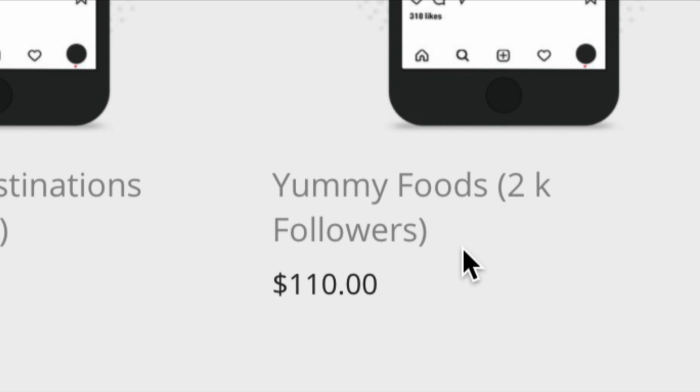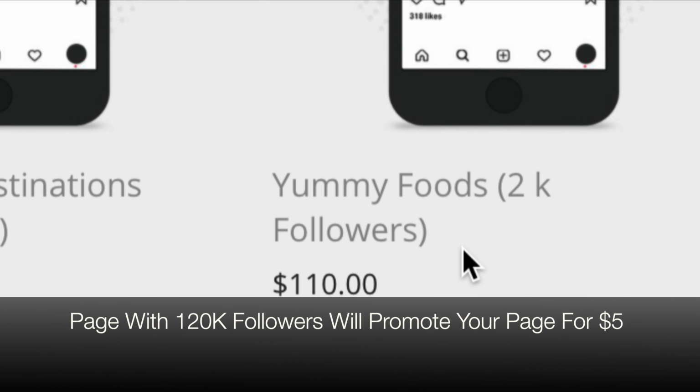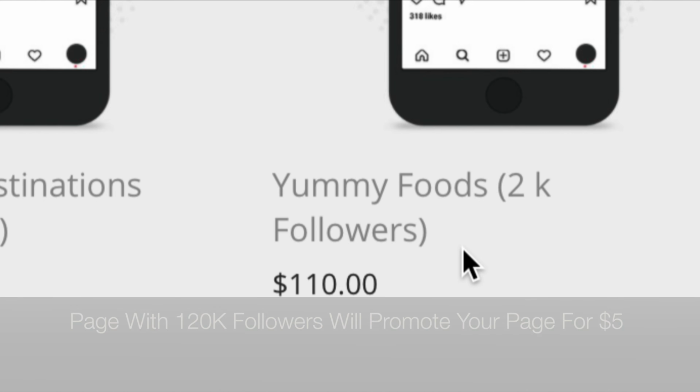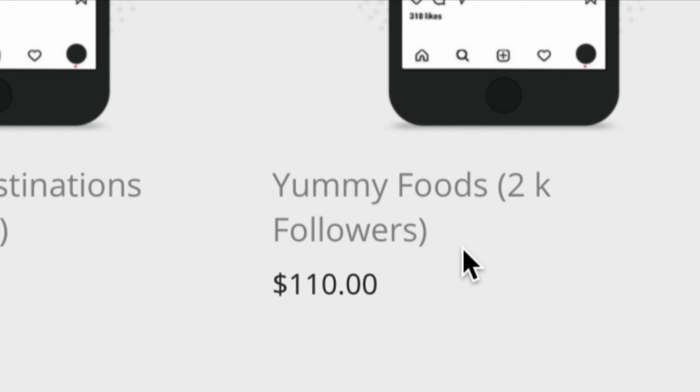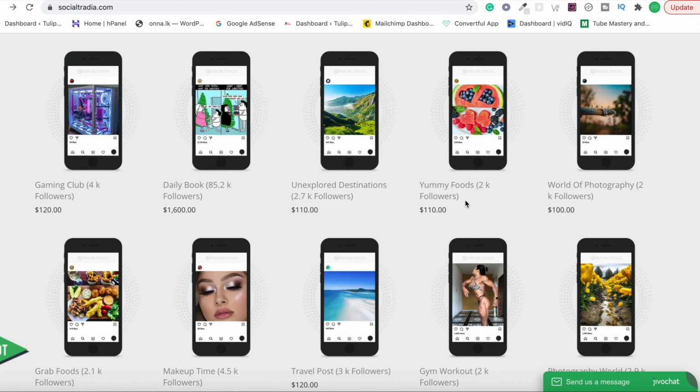And when you use influencer card, as you saw, a page with 120,000 followers will promote your page for just $5. And if you get just 10% of those 120,000 followers, that means 12,000 followers, and an account with 12,000 followers can be sold for about $300 here. And just imagine you spend just $5 for $300, how much of a profit you will get.